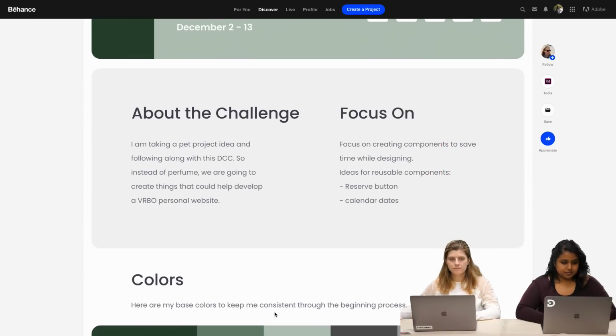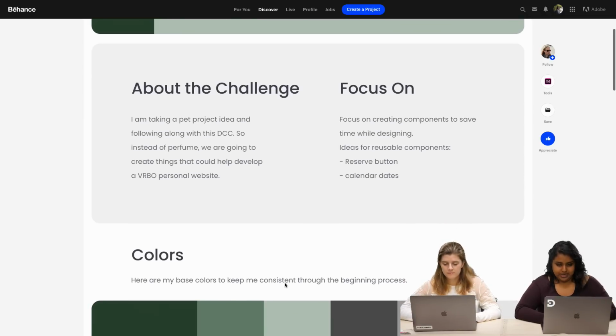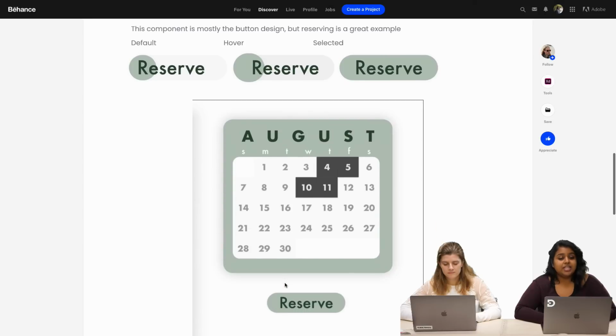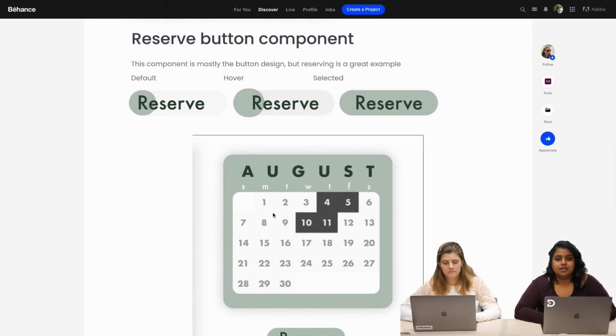All right, so instead of perfume, we're going to create things that could help us develop a personal website. That's fine. I'm sure each date is a component. That's cool. I wonder if you can make it one component and create different states with the numbers, because the master component remains the same, and then each of the variations will... Yeah, you could. So have a different state for each number. But it's up to you. Do what you're comfortable with.